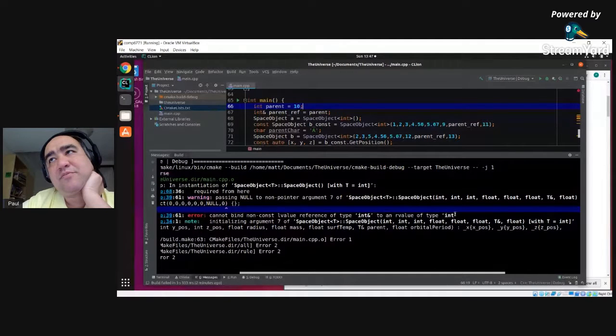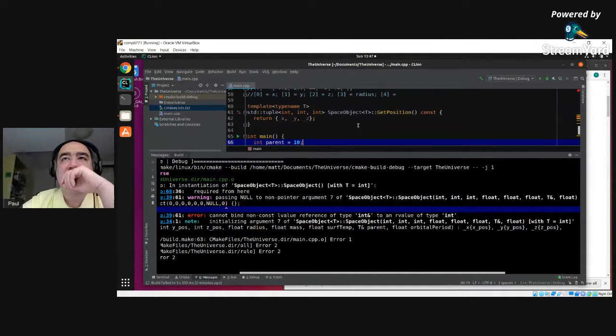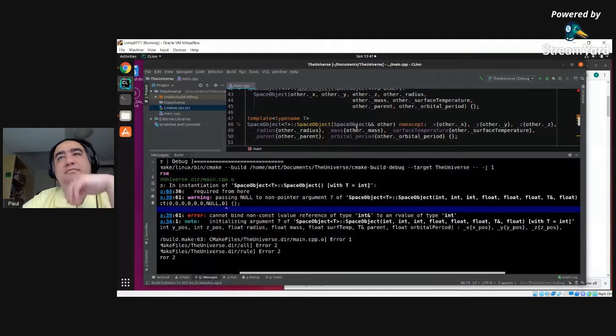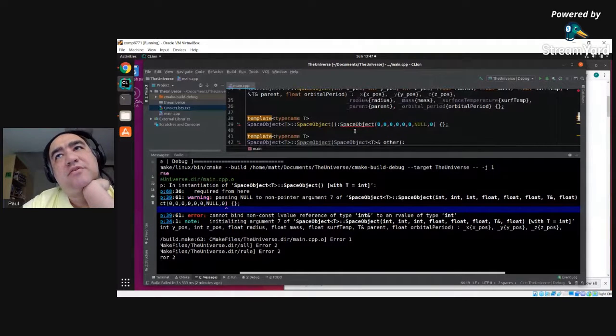So what have I actually put here? 1, 2, 3, 4, 5. Parent ref is now a reference to parent. Oh, is it passing the null? Or maybe I can. I'm not sure what to do now. It won't take a null. I can't pass a 0 if it's not an int.